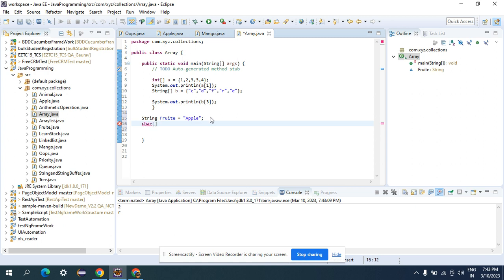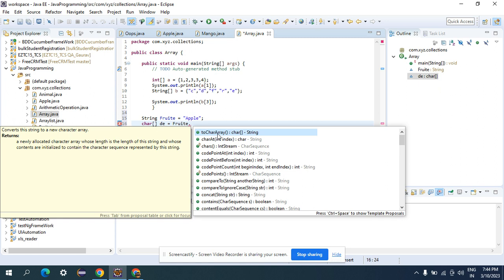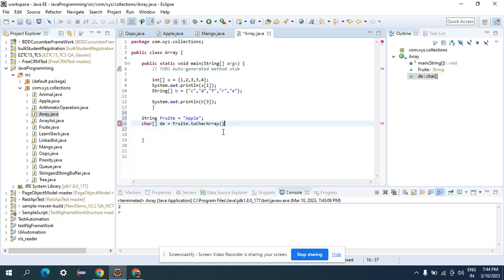So type is character array, and the data type is already defined in this, right? So type is, let's suppose t, and then because fruit is of a string type, let me convert it into the array. There is one ready-made method in Java called toCharArray. What will toCharArray do? It will convert this string apple into the character array and store it into the D element.